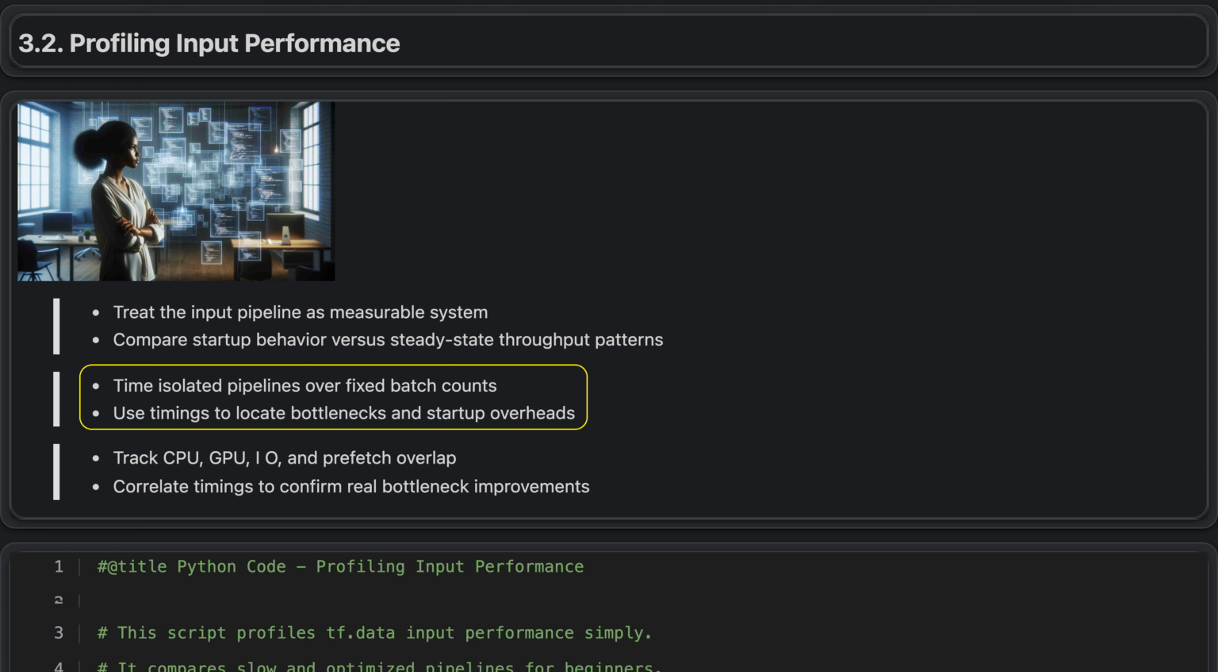For example, in a medical imaging task, timing data retrieval and preprocessing can show if bottlenecks come from disk access, decompression, or other CPU work. If only the first few batches are slow, it suggests startup overhead, while consistently slow batches point to a deeper throughput problem that will affect the entire training process.